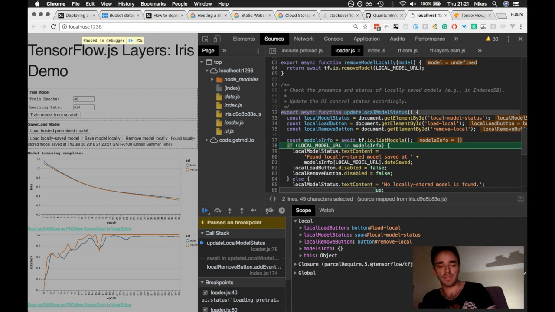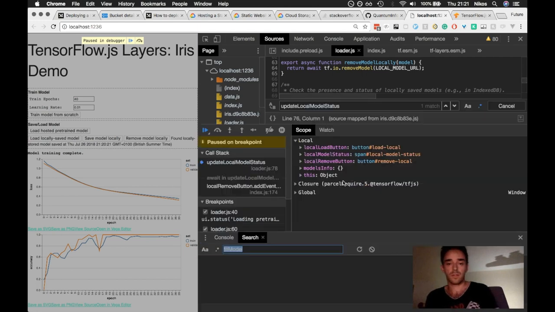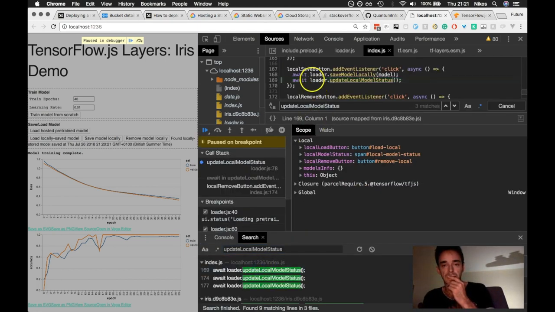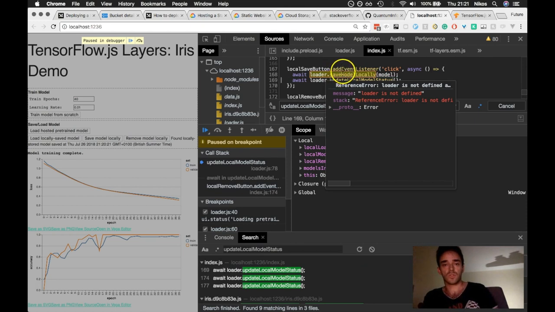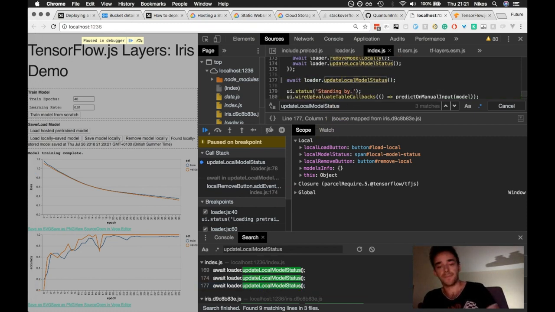When's that called again? Let me just check. Just search for that. Where else is that called? It's called there. So, it's just called when we click that button, and when we remove the model. Okay, so it's been manually called. Alrighty, let's go.